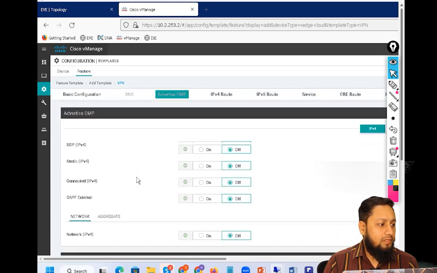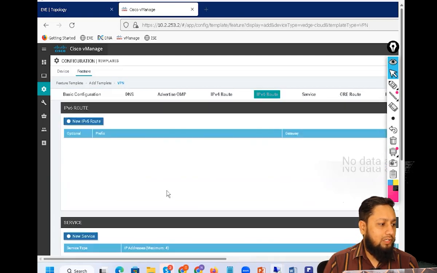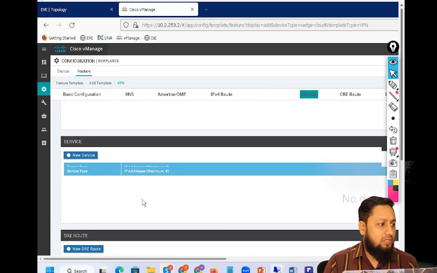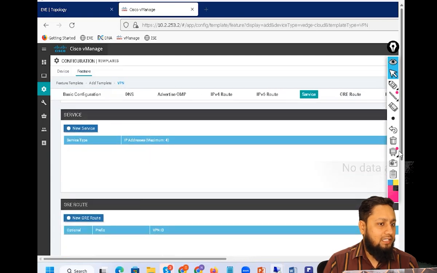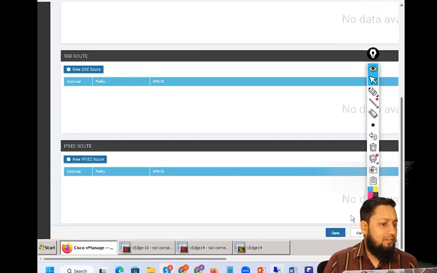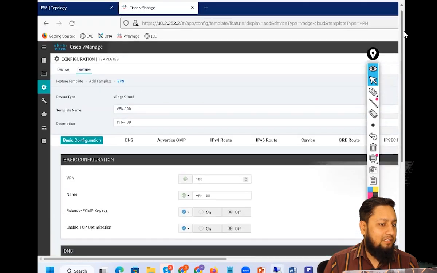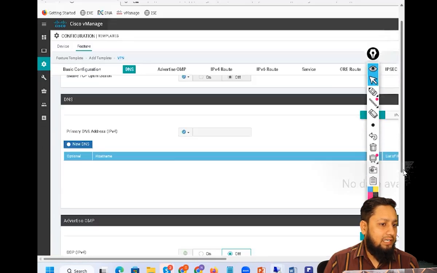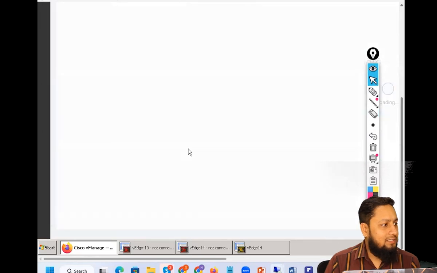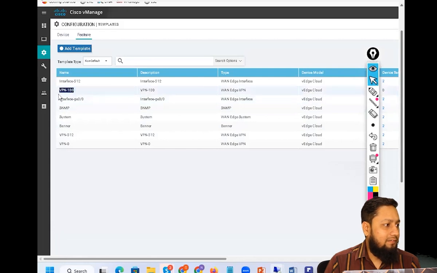Okay. Now, if I want to add any route, I can add a route. I have an option of a new IPv6 route. If I want to add a new service, I can add service GRE, IPsec. Okay, what all options I have, I'm just showing you that. I don't want to do anything. I just want to create a blank VPN template. I don't want to add anything. So I'll click save. And the VPN template got added over here, VPN 100.